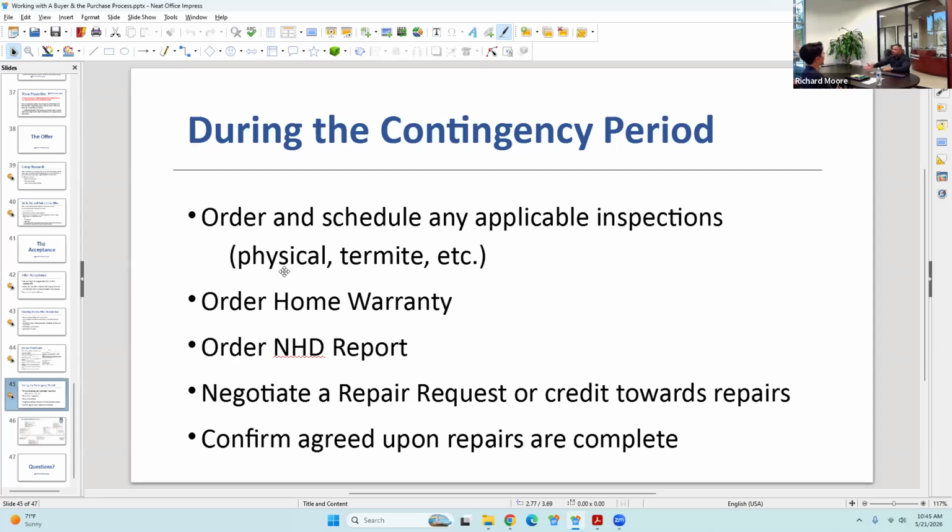Or the seller can say, sure, we'll fix everything for you. If that's the case, there's no credit. They just agree to fix everything, and then everything should be fixed 5 days prior to close of escrow, because that's when you do your final walkthrough. So all the repairs should be made by that date, 5 days prior to close of escrow.